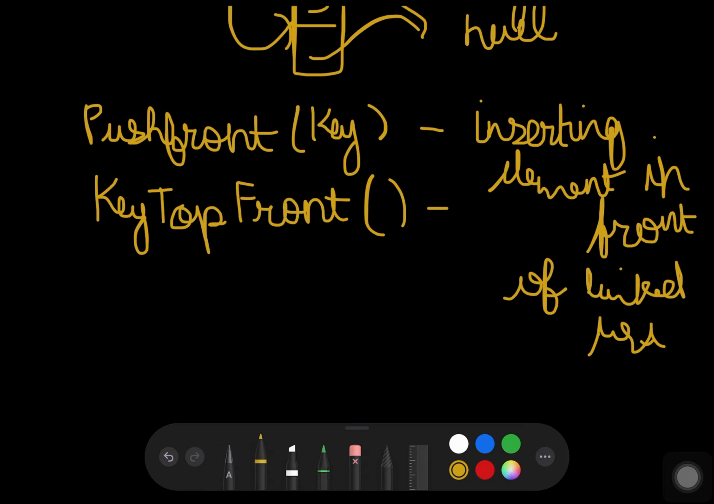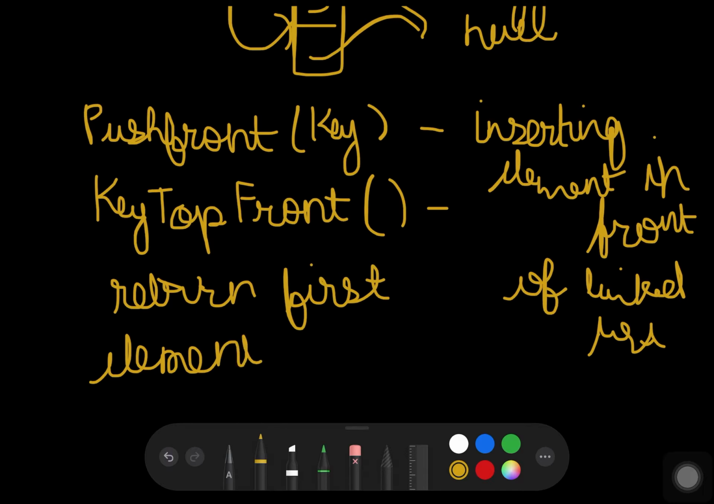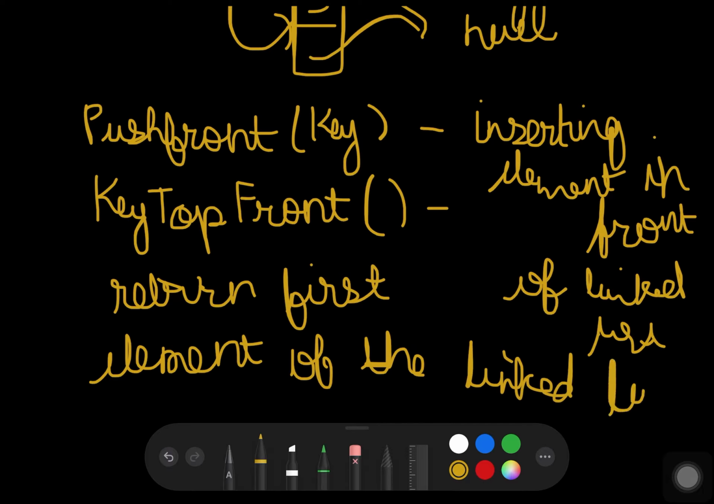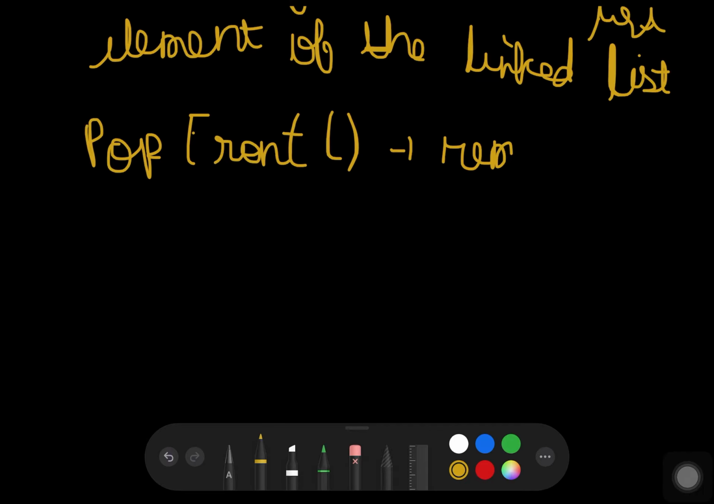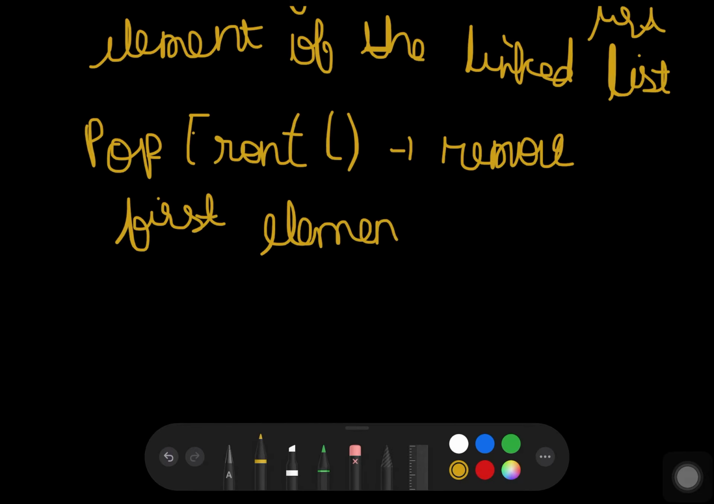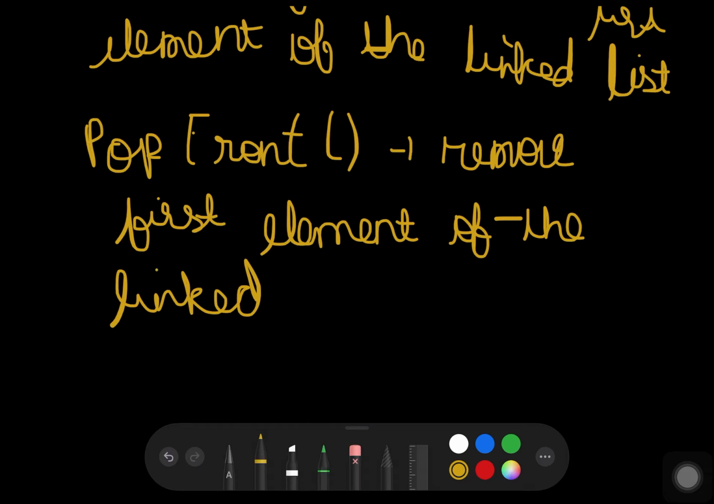Top front is used to retrieve or return the first element of the linked list. Pop front is used to remove the first element of the linked list. So before moving on with the other functions, let me first explain to you how these functions work.